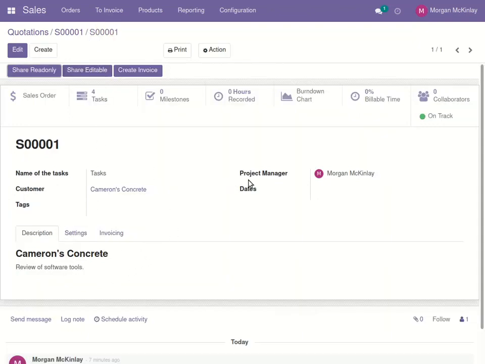I can add some customizations, I can do some other things in there. I can share this as read-only, I can share it as editable, and I can create invoices from here as well. We'll look at some of these options later on, particularly sharing with the customer and things a bit later on. But for the moment, as I said, this is really just having a look around.